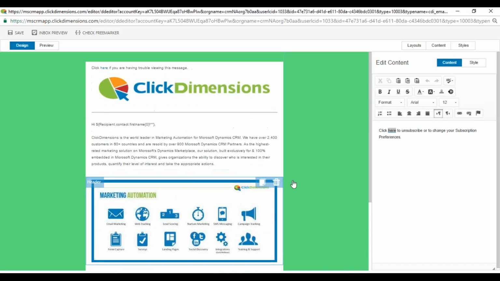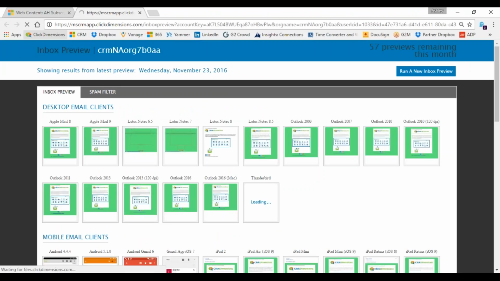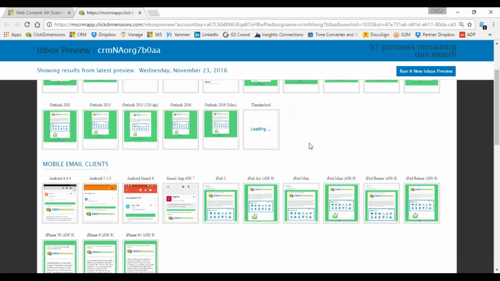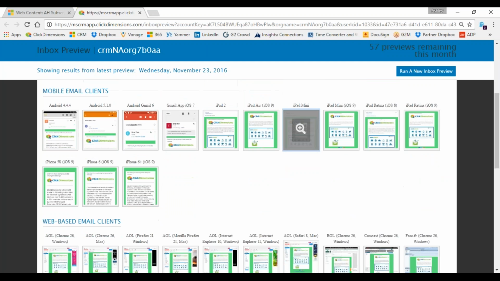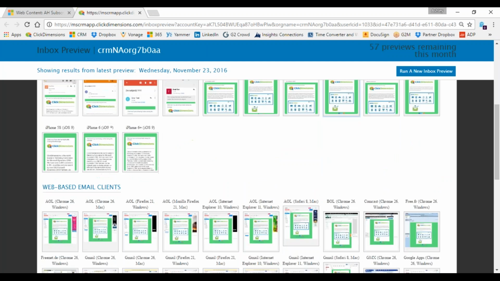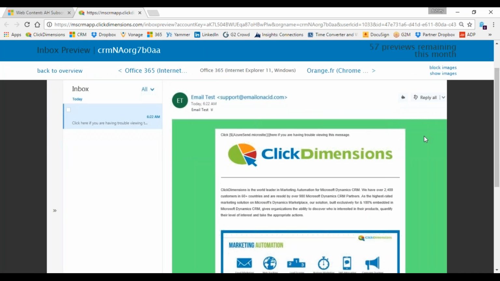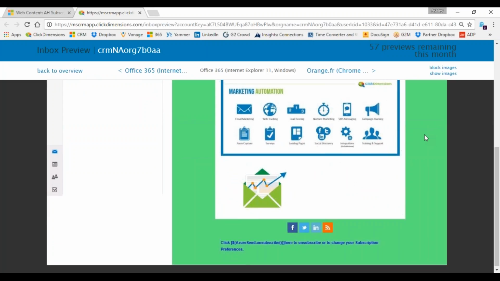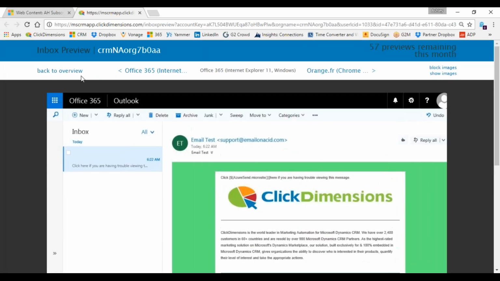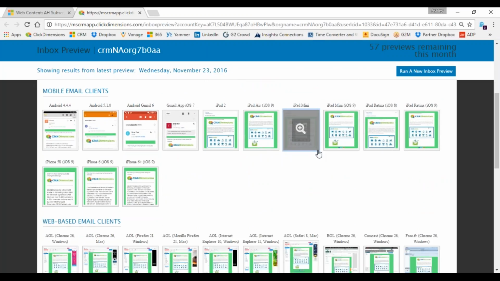So that's the basics of building out an email. They're mobile responsive as well. We also have what's called an inbox preview. What this does is it allows this email to render in over 40 different mobile and web-based clients. So I can come and see, okay, what does it look like on an iPhone? What does it look like on maybe Office 365 using Internet Explorer? It'll show you exactly how this email is going to render so you can make sure that it's rendering properly, your layouts are aligning correctly, your images are correct and populating.